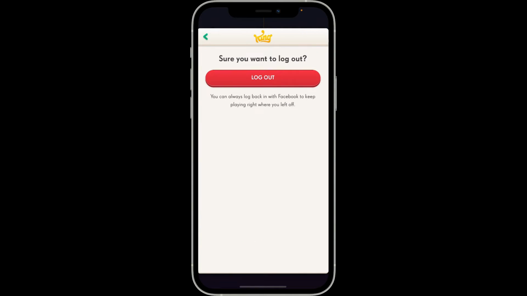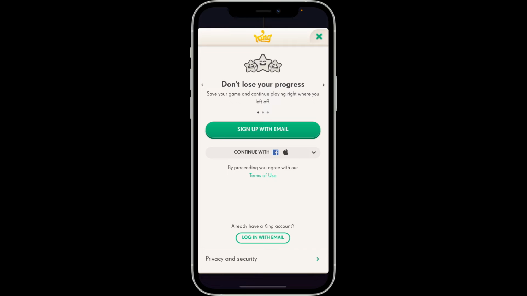You will then be asked to confirm your decision if you really would like to log out of Candy Crush Saga from your Facebook. Tap on the Logout button once again to confirm, and then you are successfully logged out. So that's how you easily log out or disconnect Candy Crush Saga from Facebook.